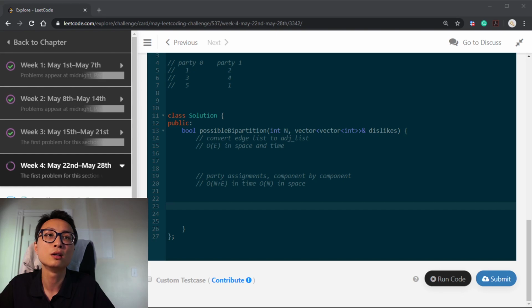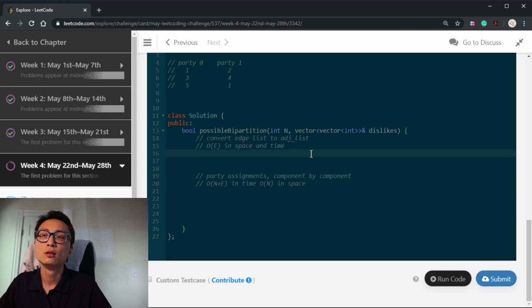With that out of the way, I will start coding this question. So we'll have an adjacency list.